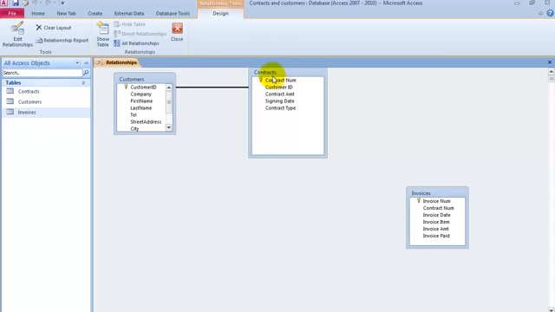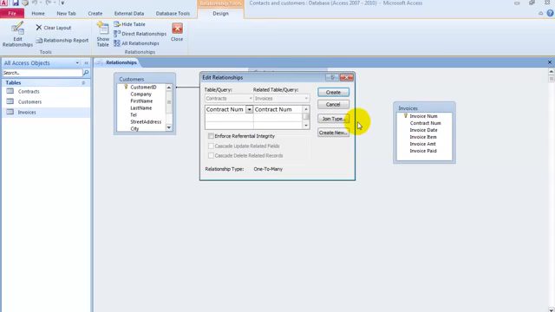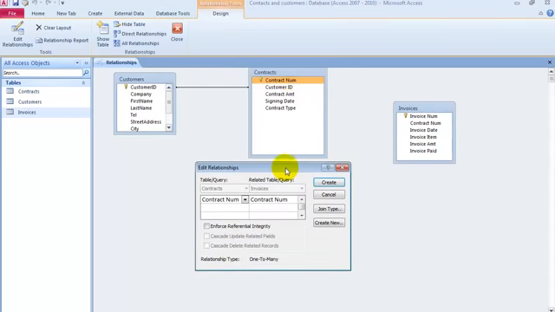The next thing here is that we have contracts, the contract number here, and then we have contract number as a foreign key in the invoices table. So in this case, again, this would be the common field, so we drag the contract number to the contract number in the other table. That's a one-to-many relationship as well. So that means that you have one contract, but you could have multiple different invoices related to that contract. So then we click on Create.